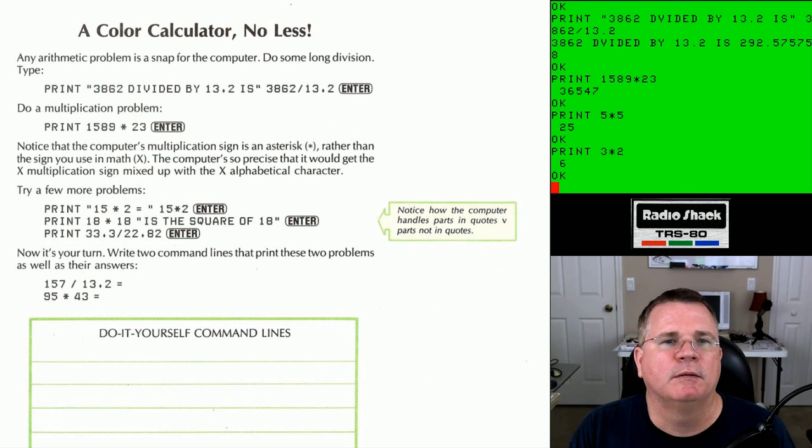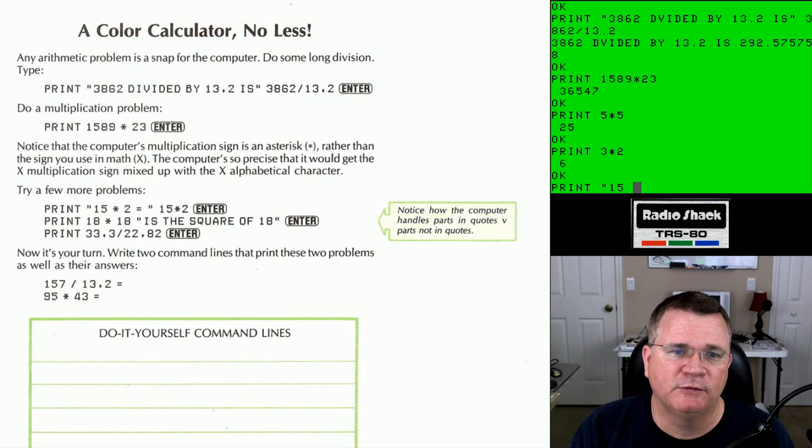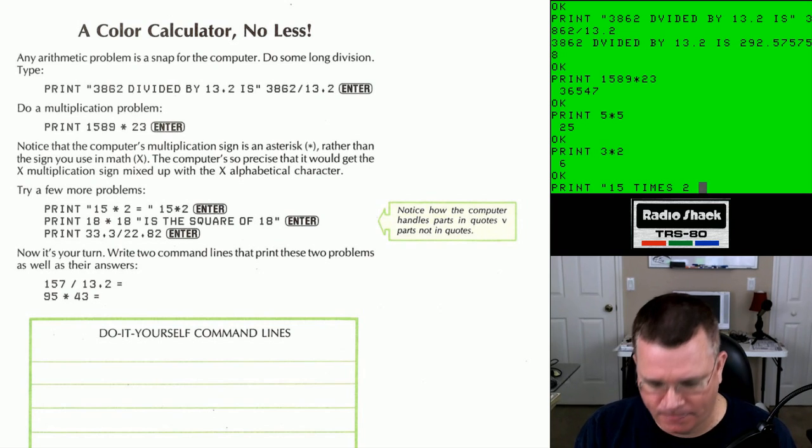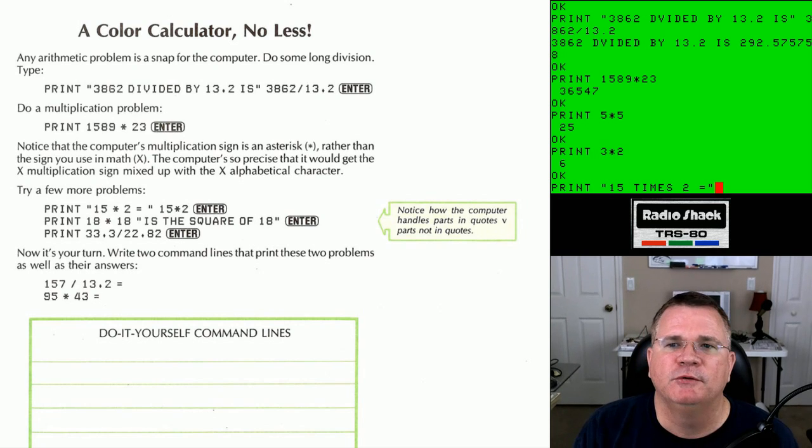Try a few more. Print, quote, 15. And here's where I think it might make more sense if we do it more literally inside the quotes. Where here it's saying 15 star 2 equals. If we wrote out the word times, 15 times 2 equals. So I'm deviating slightly from the book. So instead of the star, substitute the word times. 15 times 2 equals, end quote, and then we type in 15 times 2.